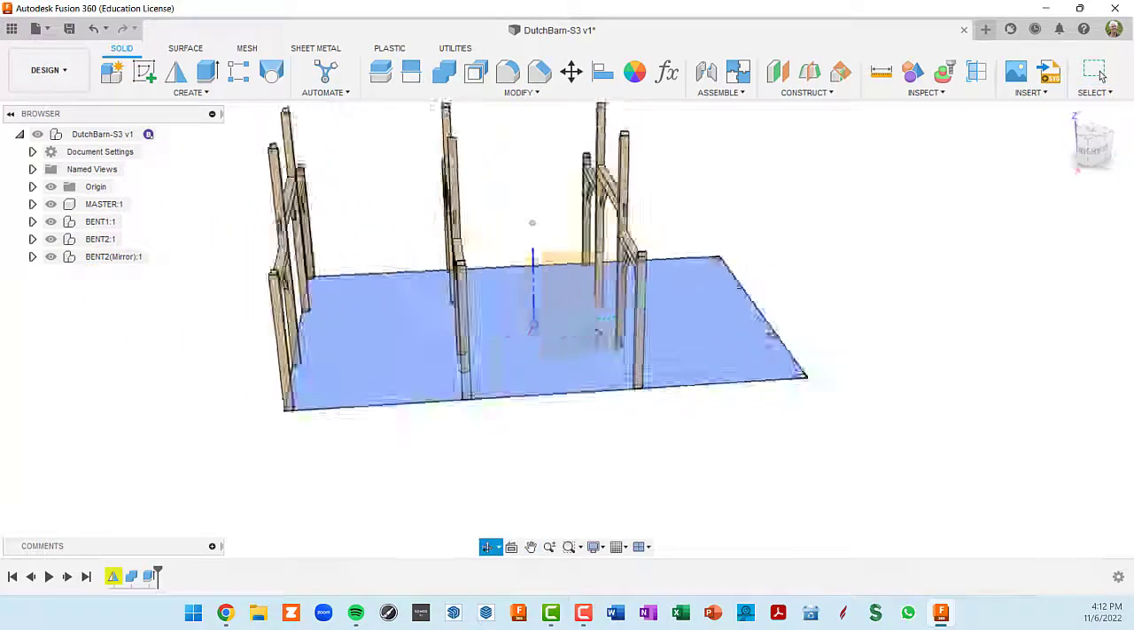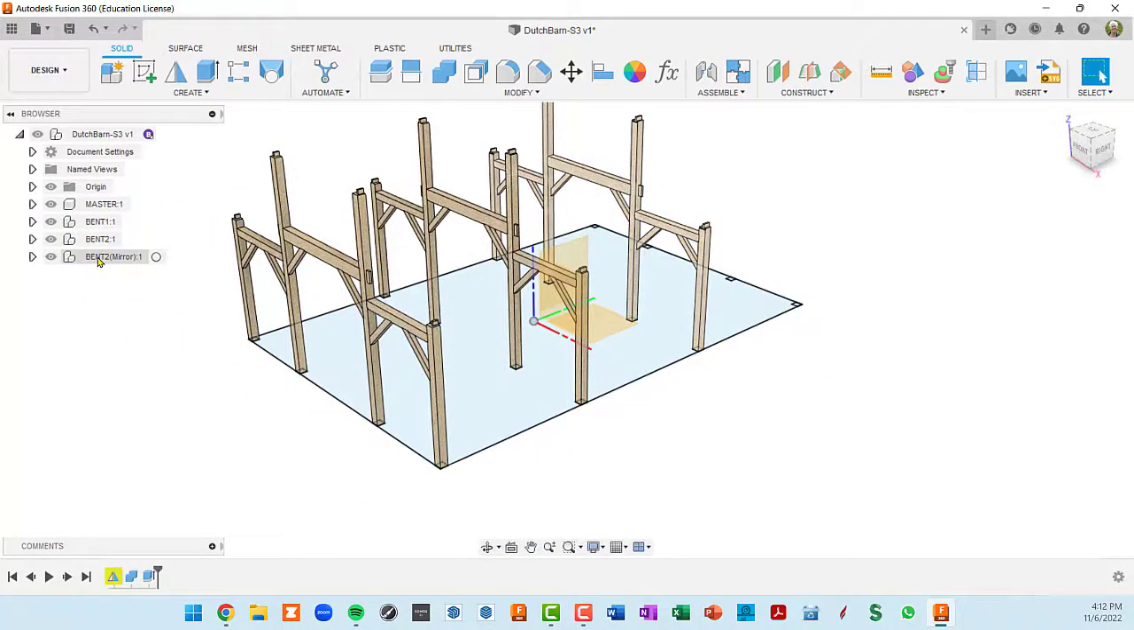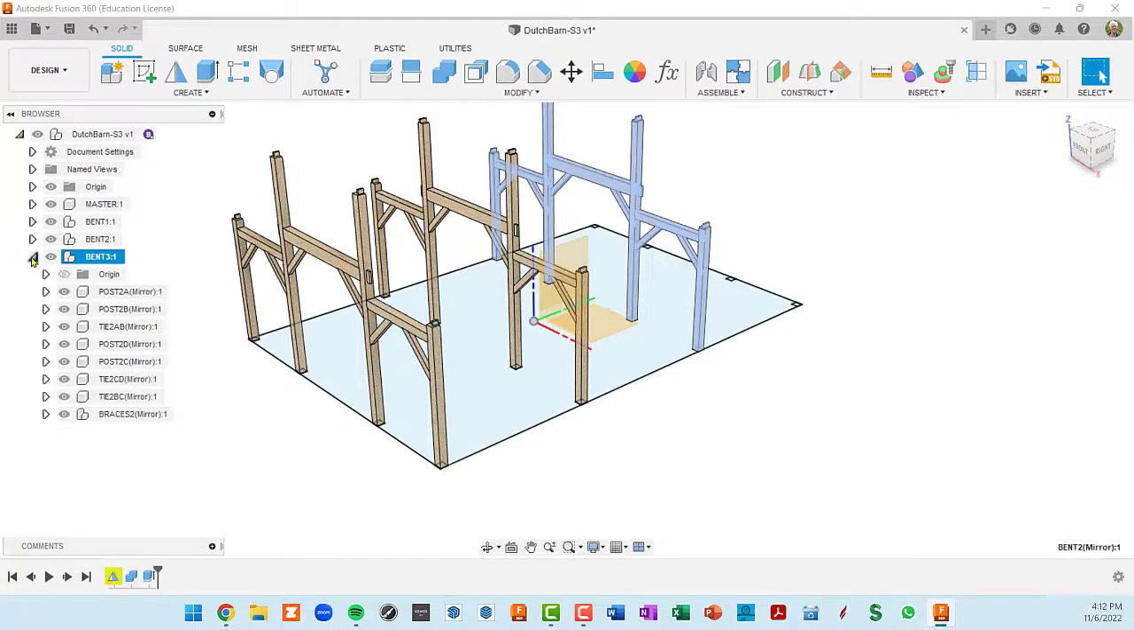And now we have a little bit of cleanup to do in our browser. So I'm going to go to this bent 2 mirror and change that to bent 3, and then open up bent 3. And same thing, we've got to rename all of these components. So I'm going to click on that, slow double click, and go to post 3A. So everything's going to start with a 3 here. Post 3B, tie beam 3AB.